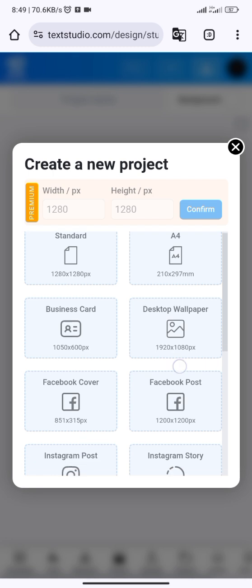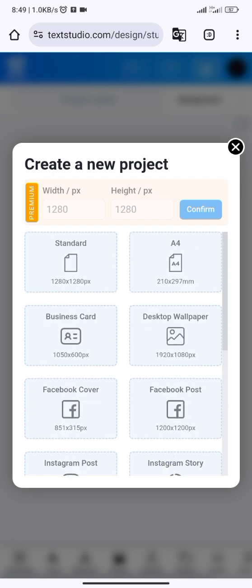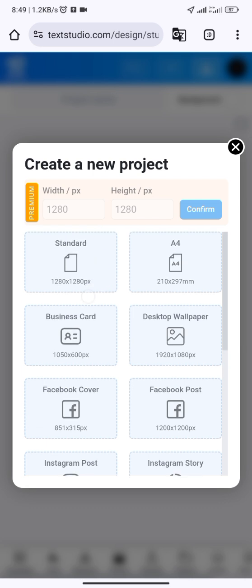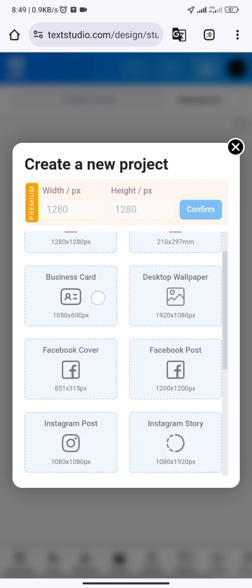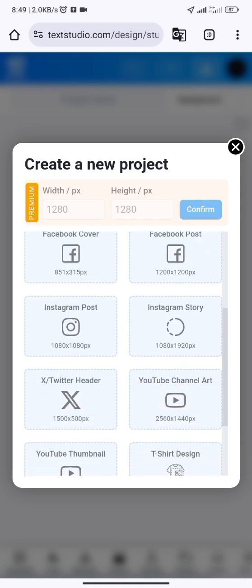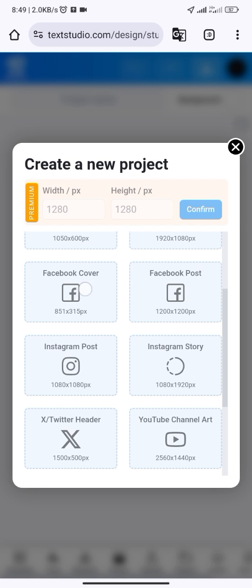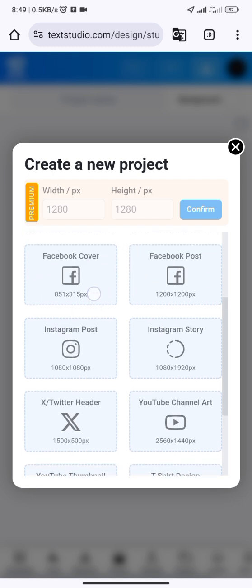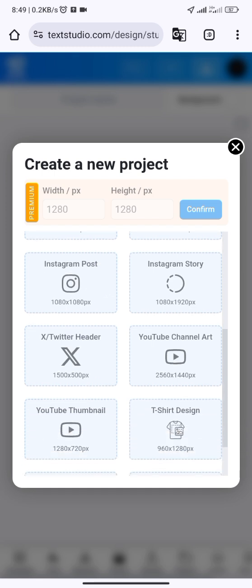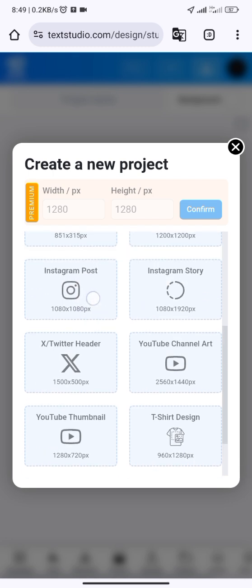Now guys, look at this. This is amazing. You can size your design. All right, this is a perfect square, 1280 by 1280. This is A4. You can see guys, this A4 size, this business card, this desktop wallpaper, this Facebook post. If you want to create a post for your Facebook, this Facebook cover. If you want a Facebook cover for your profile, this Instagram post. If you want to make Instagram post, social media ads, you can make use of this size guys.